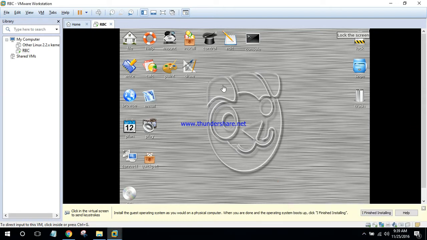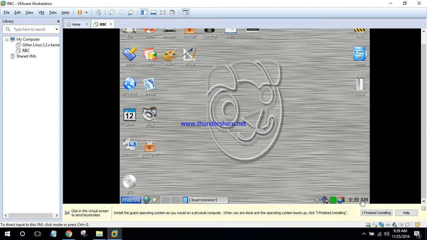Before going, I would like to show you some more tips to use this machine. Like here, the time option, you can set the time as your local PC time. Here, the local time is 9:30 AM on my host machine, and the time is the same, so I don't need to change that. But if you want, you can change it by clicking here.